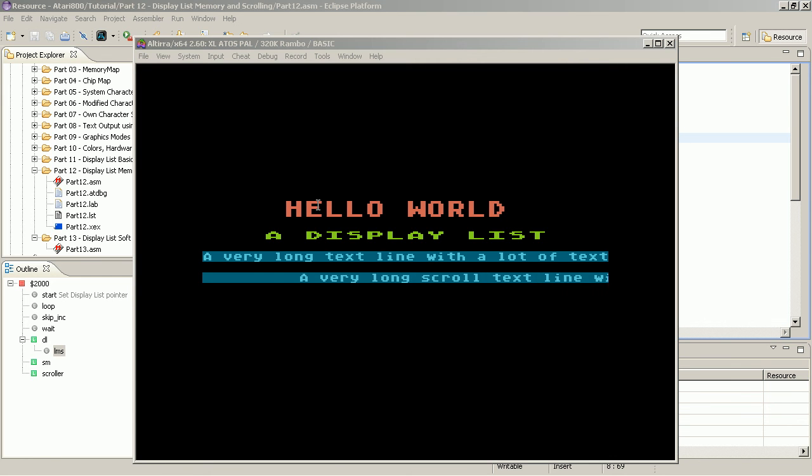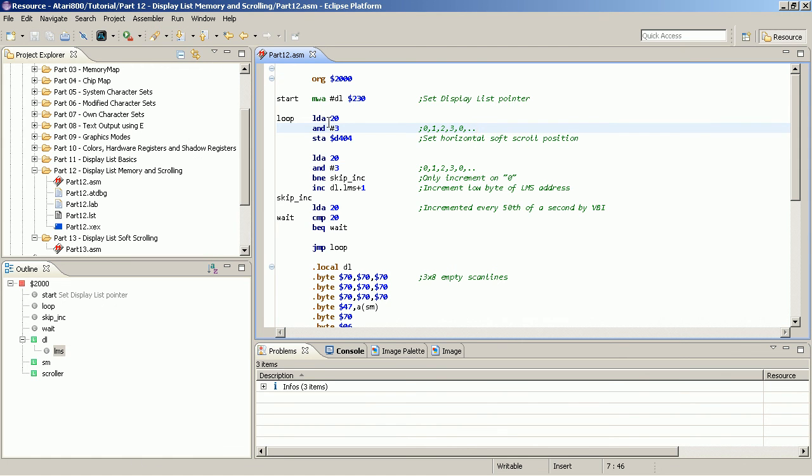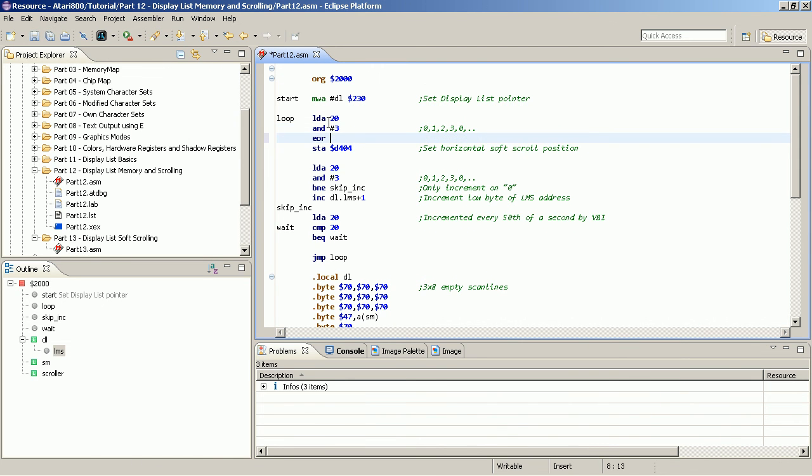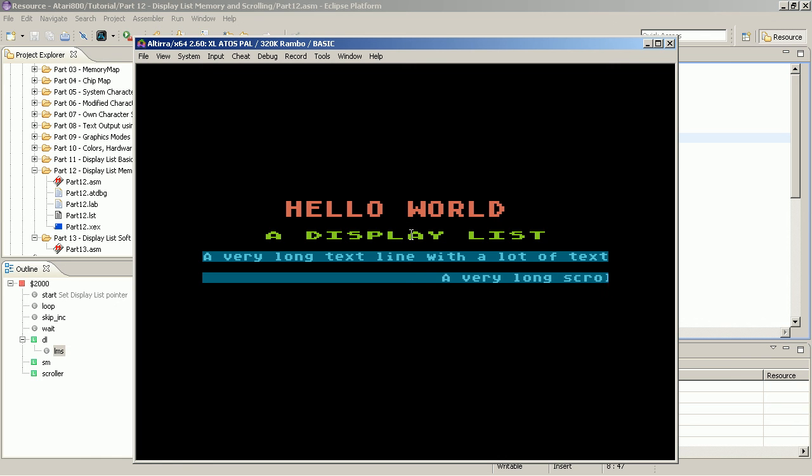And it looks even more jerky. Maybe you can see it, but probably not in the screen cam. And the reason is that these values, when it comes to scrolling, are actually reversed. So we have to not count from 0 to 3, we have to count from 3 down to 0, and so on. And this is achieved by exclusive ORing these lower bits. And if we look at it now, we have our first soft scroller.